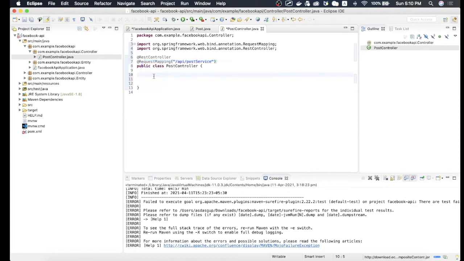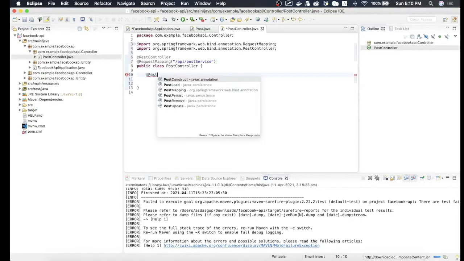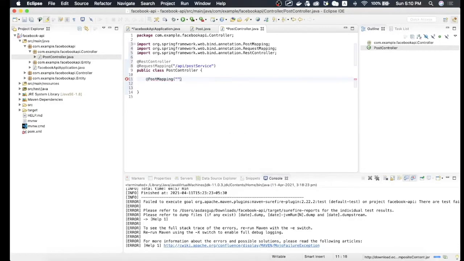And within this controller, we have to set all the endpoints that we need for our backend service. The first endpoint that we will be creating is the post service, for submitting and saving all the posts from the front end into our backend, that is the Cassandra database. So for that, first I will create a PostMapping, which will be the URL for the post. Here the URL will be /save, which means that whatever requests come with the URL /api/postservice/save will go into the functionality that we will be defining over here.